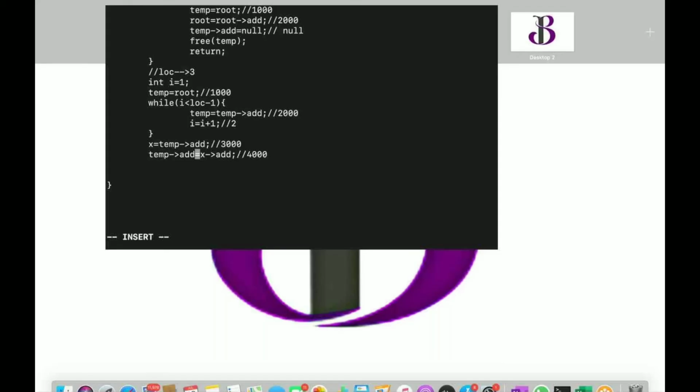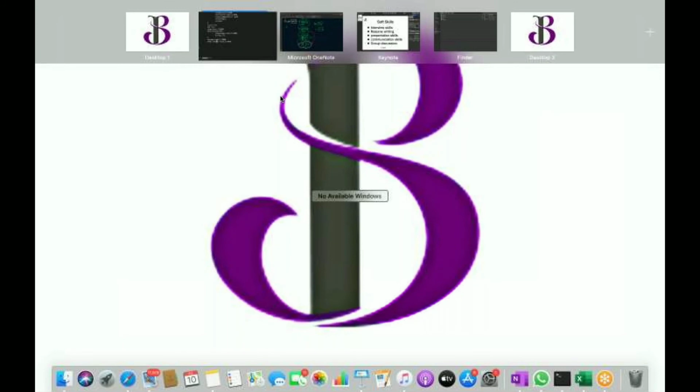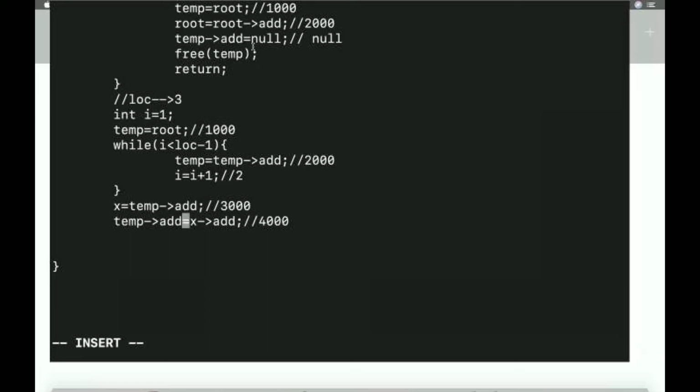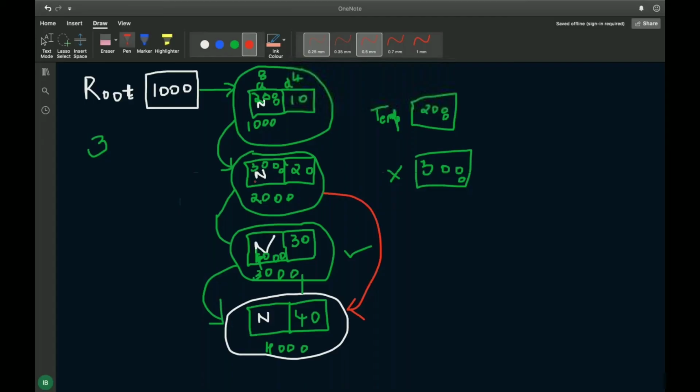So 4000 is copied to that location. In that particular location, what I'm doing in this place, I'll be copying 4000. Okay, this connection is broken down. I made a connection with this, and this connection is broken down.